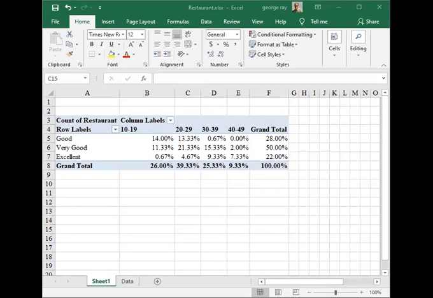Now we can change these also to other things. We can make a chart out of this, a lot of different things that we can do. Let's look also at doing a recommended pivot table.